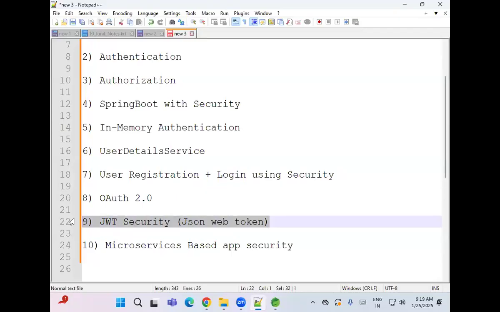Nowadays, any real-time application will be secured by using a mechanism called JWT. What is the full form of JWT? JSON Web Tokens. All right, good.